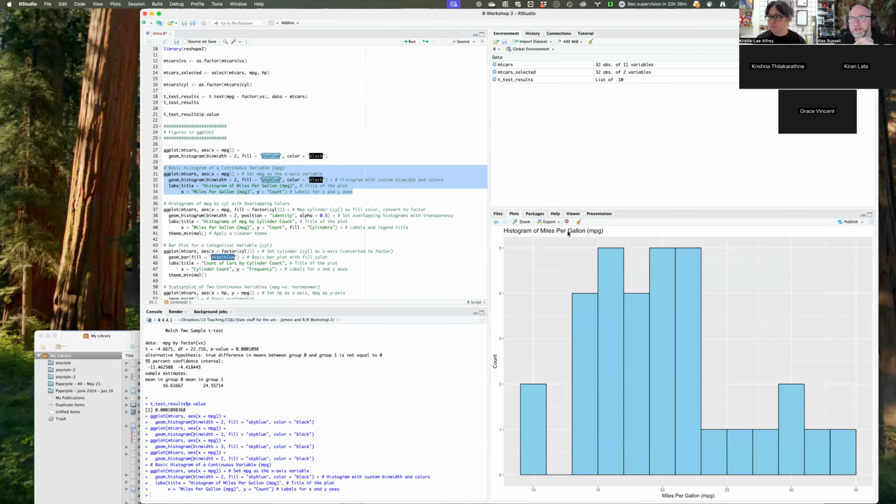So any questions there about basic ggplot functions before we move on? All right. Does it make sense? Have I gone too fast? No. Cool.